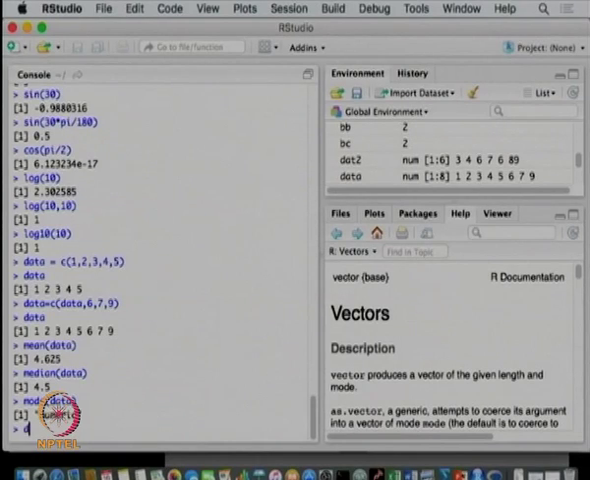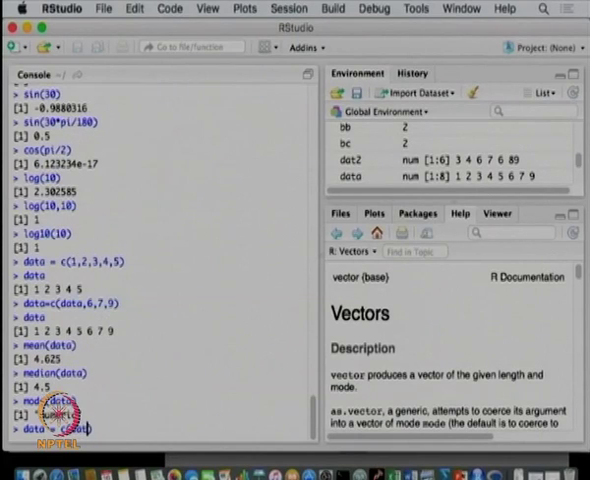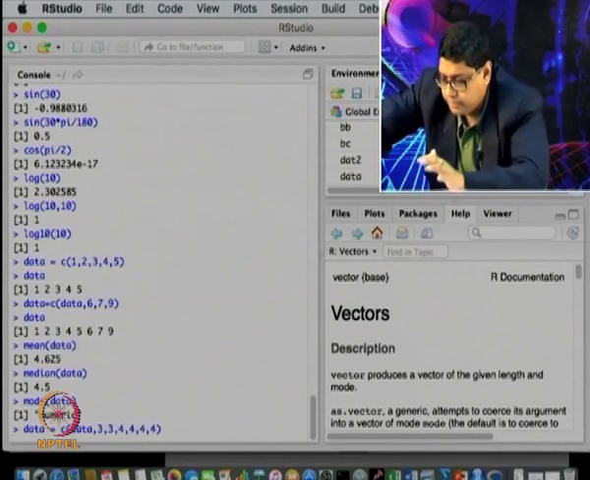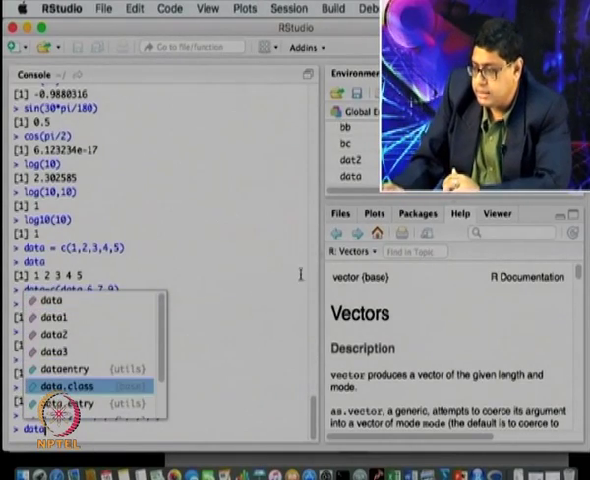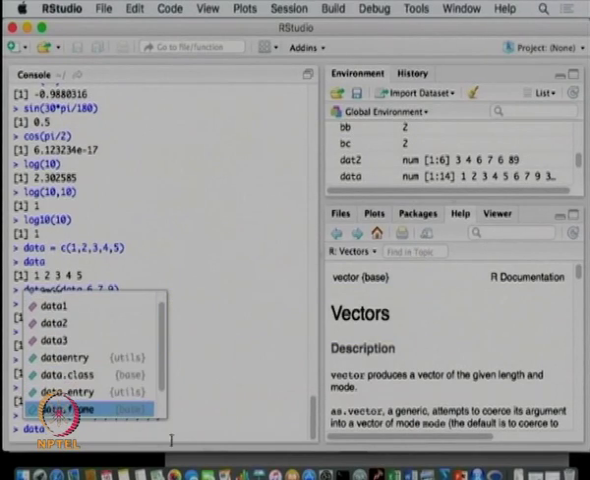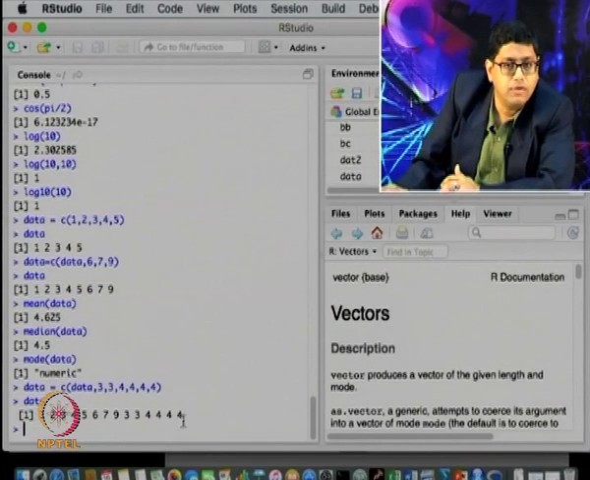So, let us again change the expression for data by writing data is equal to c(data, 3, 3, 3, 4, 4, 4, 4). Okay. This is how I modified data. I can clearly see now data is showing up as a 14 column vector. Once it is bigger than a certain size, it is difficult to see here, but what you can do is write data and inquire its value. So, you have this entire distribution of data.